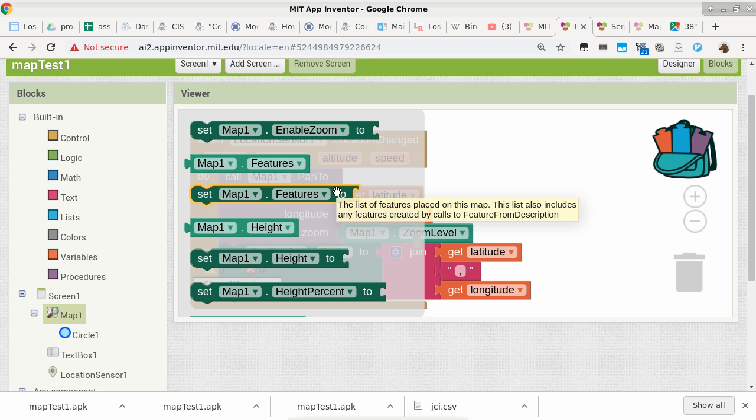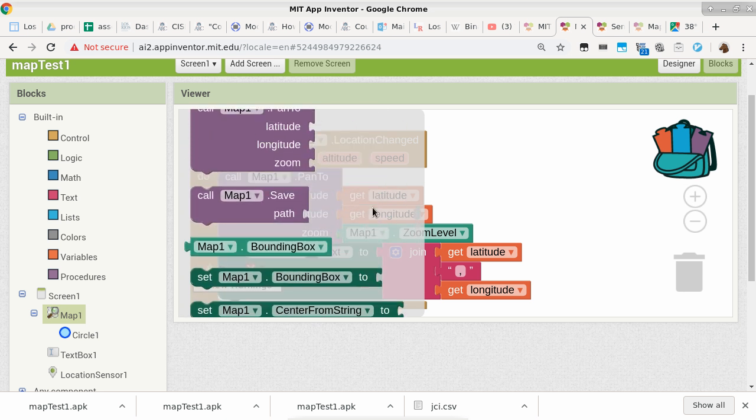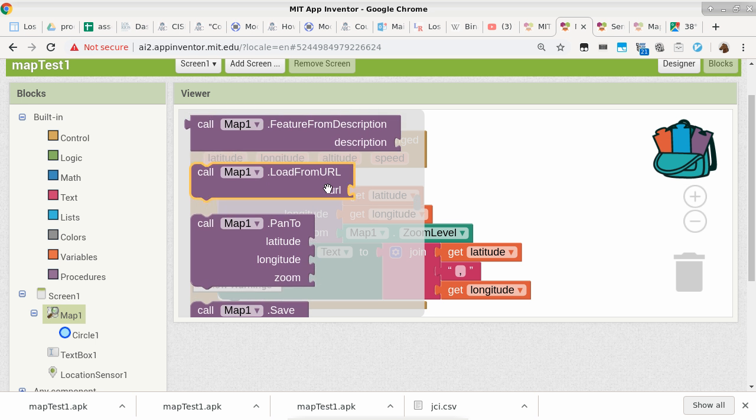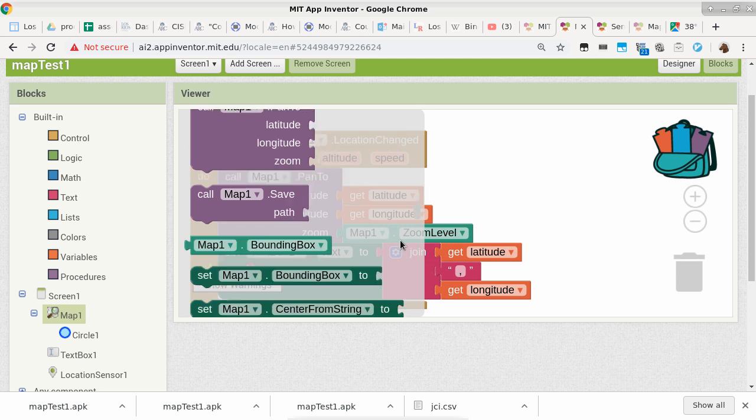But here, what you want to do is look into what a feature is. This includes any features created by calls to feature from description. In other words, it's dynamic. You can actually generate more features, so it's not based on how many components you have dragged from the palette. So this may be something that you want to look at, would be the features. And that also correlates to load from URL, because load from URL will give you a list of features. So that would be something that you might want to look into.